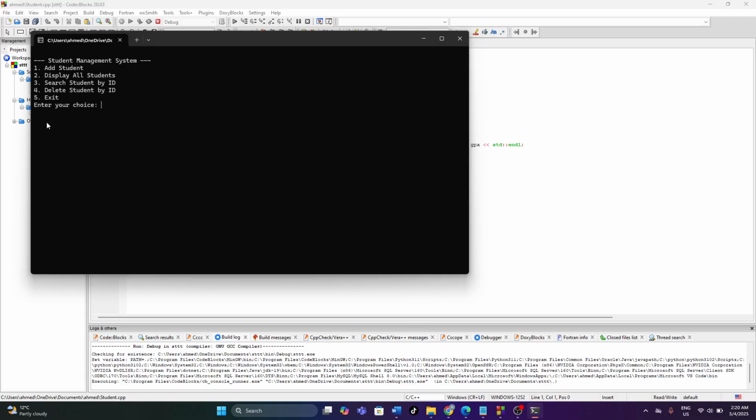Okay, let's start with the first choice. One, add a student. As it shows here, firstly, I have to enter the student ID. Let's make it 77. Okay, student name is Ahmad. Department is computer science, for example, and the GPA is 3.5, for example. Student added successfully, as it shows here.